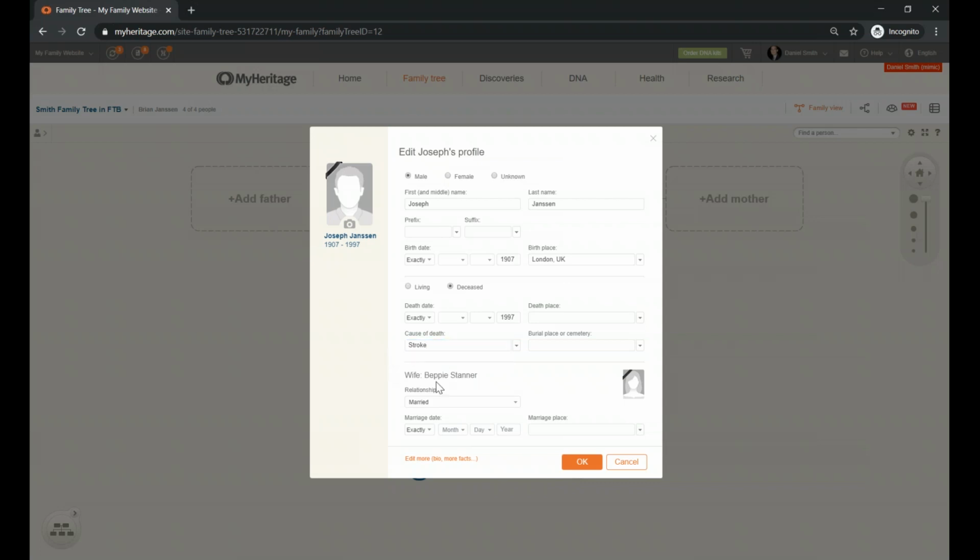And then the wife information or the marriage information for the person. So this, as I said, is the very basic details.